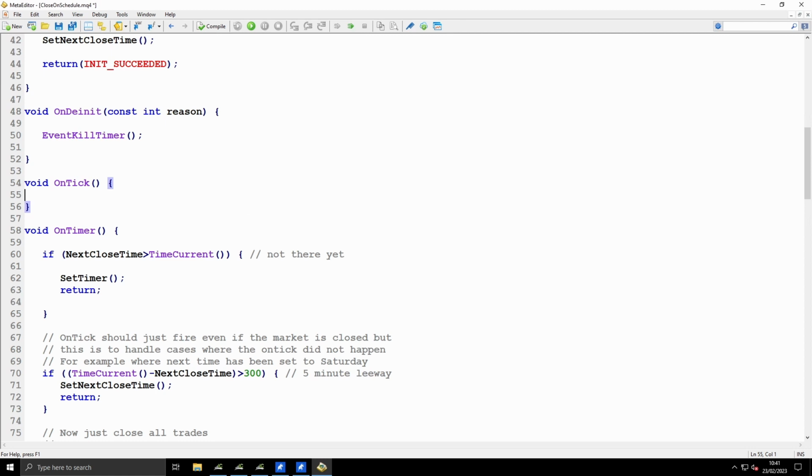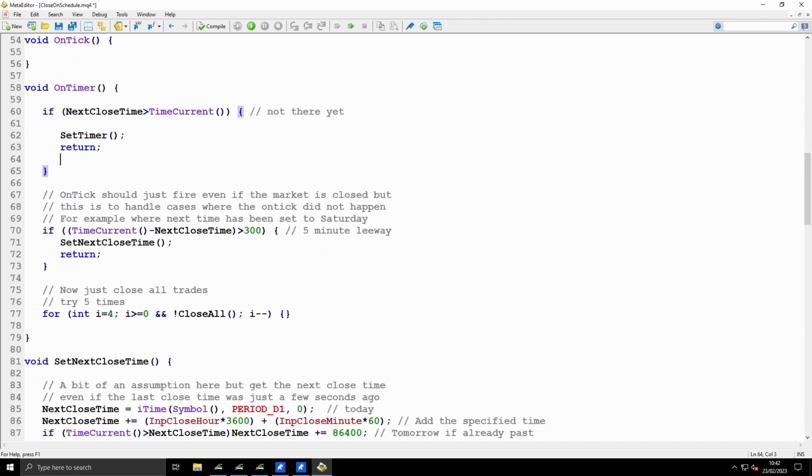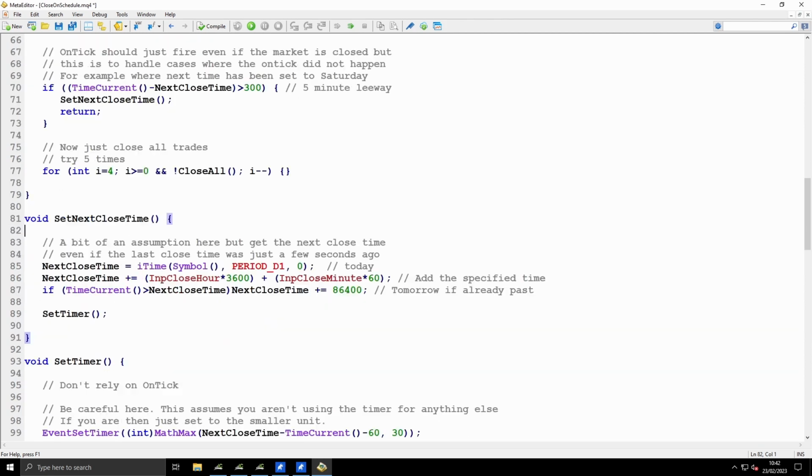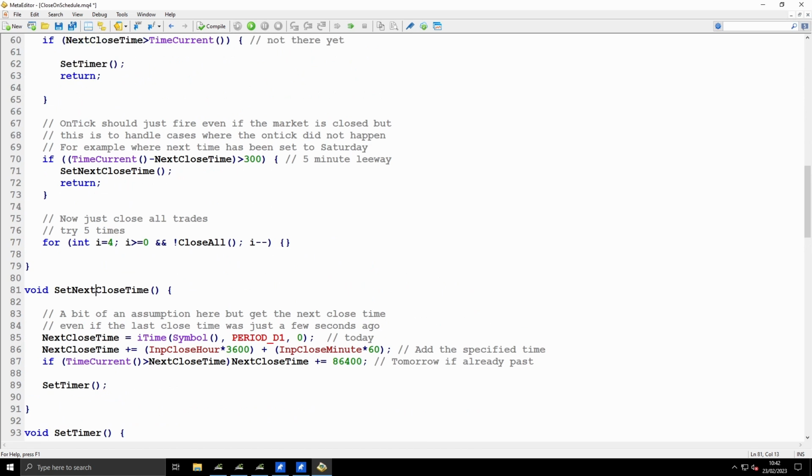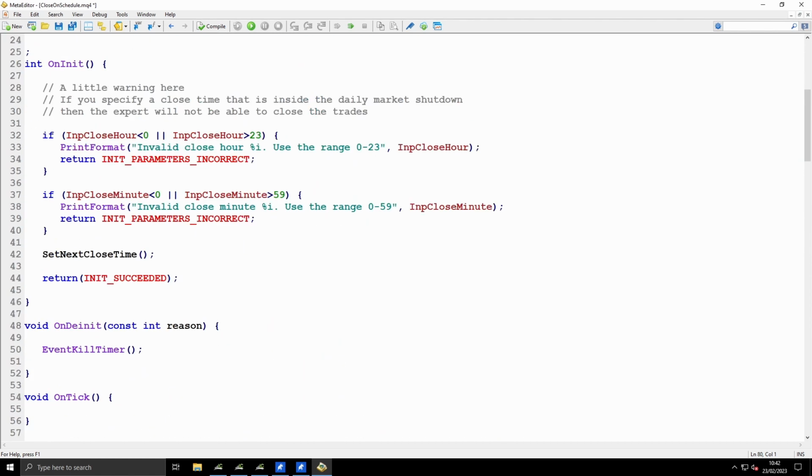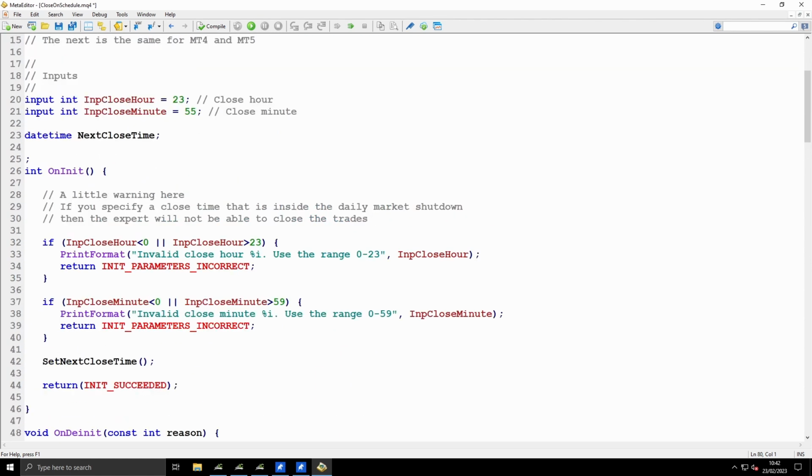And then in the OnTimer, assuming you're only using the OnTimer for this daily close, then you would have all of this code in the OnTimer. And of course you would have the next close time and the set timer. And remember, if you're using the timer for something else, you'll just have to adjust this so that you don't update the timer. You just have it set to a small enough unit so that it's going to make sure that it runs at the right time of day. So you just copy these functions into your Expert Advisor, and that will put all of this into an existing Expert Advisor for you. But this particular expert is written to run standalone.